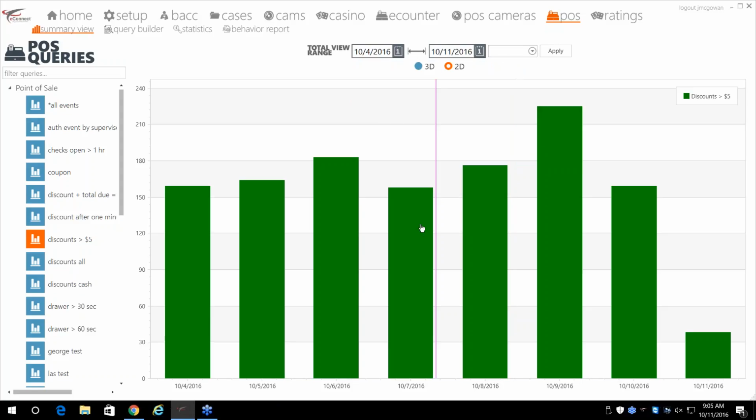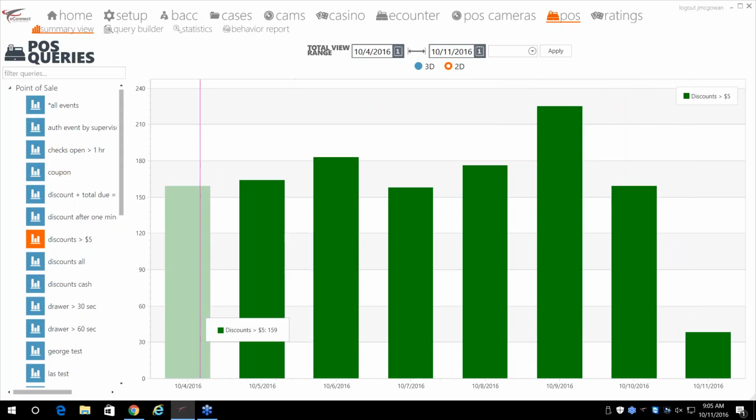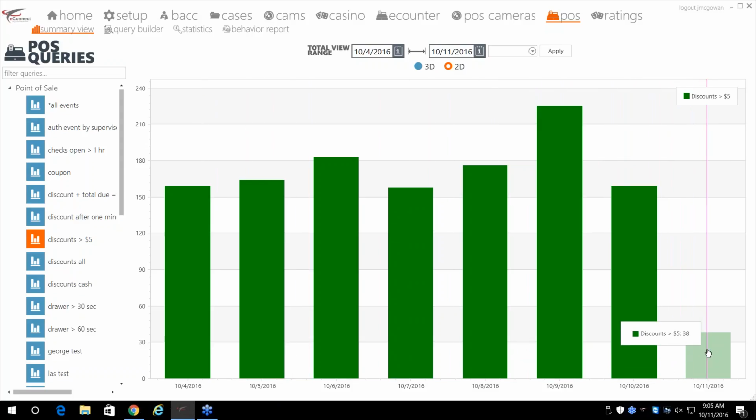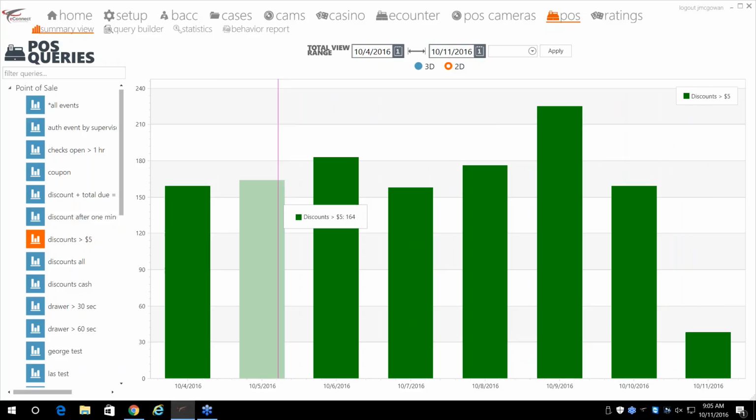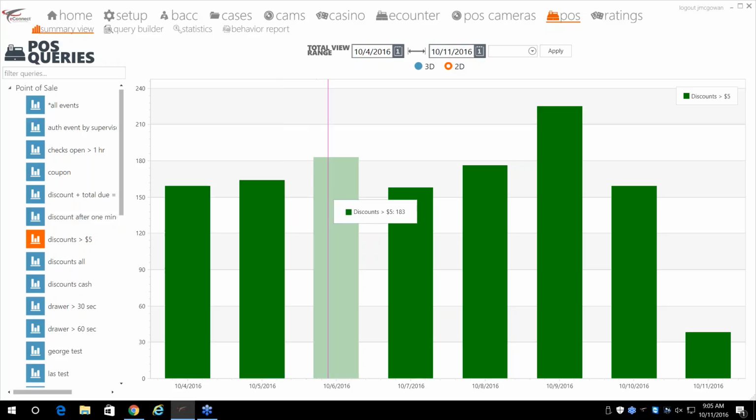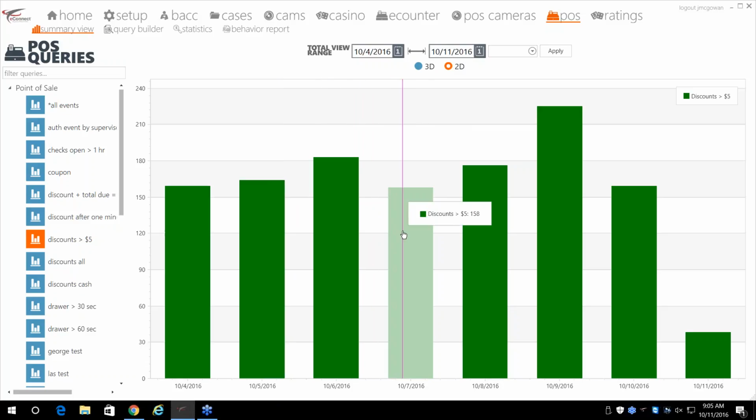Now, even though it's a 7-day range, you're actually looking at 8 bars because we have the last 7 days' worth of data being displayed, plus what's available as of today with the data that has been coming in on a live track. Now, as you mouse over these bars, you'll see the number of items that have happened on that day. So, for example, on the 5th, we're looking at 164 discounts that were greater than $5 at this revenue center, and so on and so forth for each one of these dates.